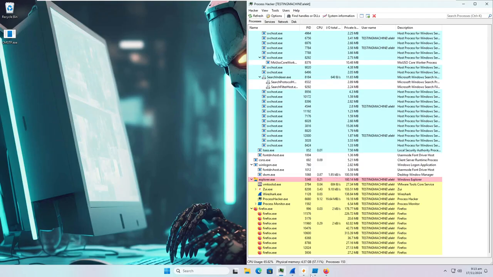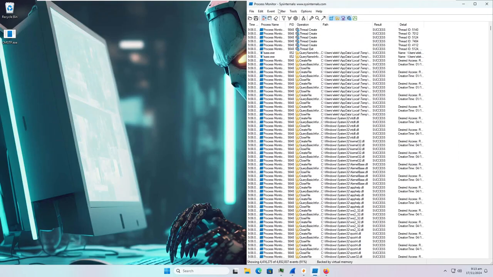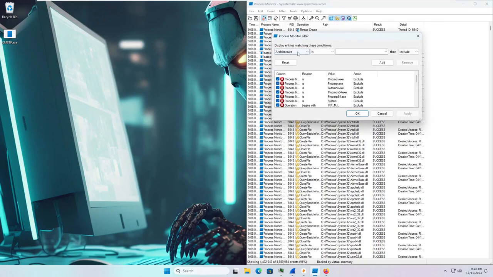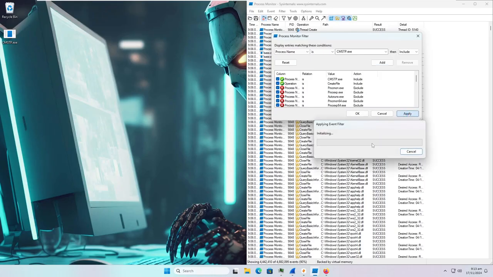There we go. And now we're going to take a look in Process Monitor. So we're going to do two filters. I'm sure that surprises everybody. We're going to do operation is CreateFile. And then we're going to do process name is cmstp.exe. We'll click add. We'll click apply.